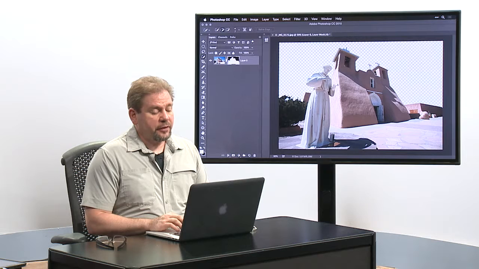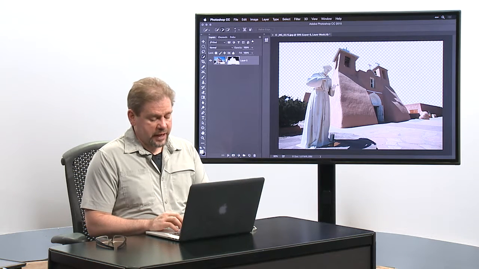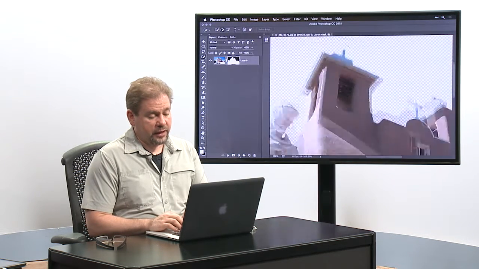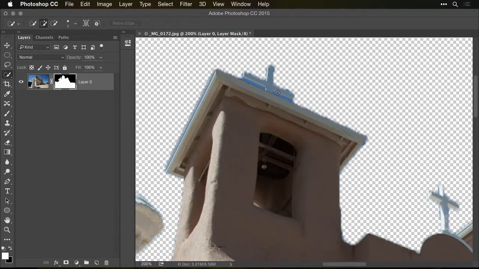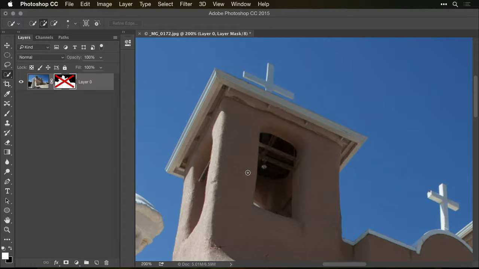So then there's a couple other things I could do that could be useful. Let's say I did want to touch up what was there. And I noticed that it doesn't look very smooth, so I want to touch this up. I could disable the mask by shift-clicking.